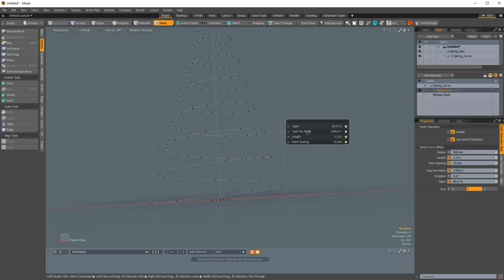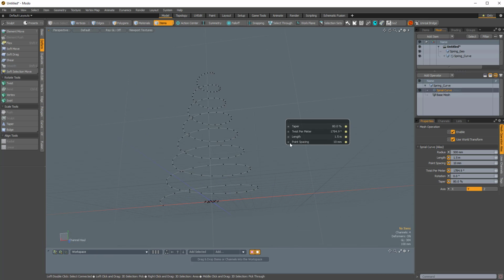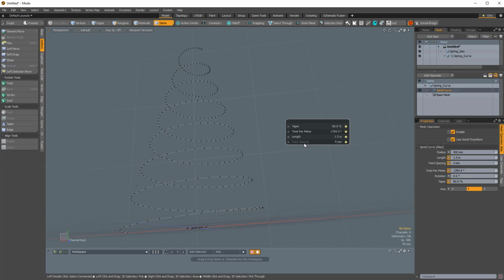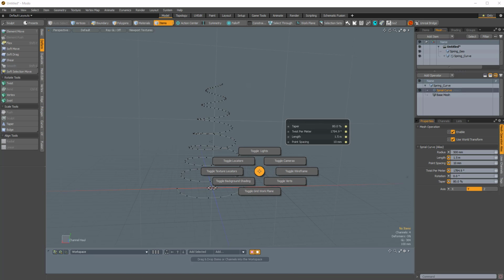So now that it's at 10 millimeters, we have a point every 10 millimeters along the curve. Previously it was at 50. So if you want more points, you have to decrease the point spacing. I think 10 or 5 or somewhere in between works pretty well. I think 10 works perfectly. Okay, so now I'll hold Control 1 to bring up my main pie menu and just toggle off the verts.